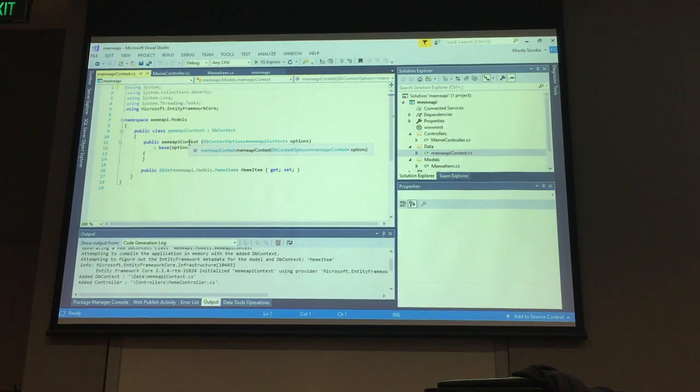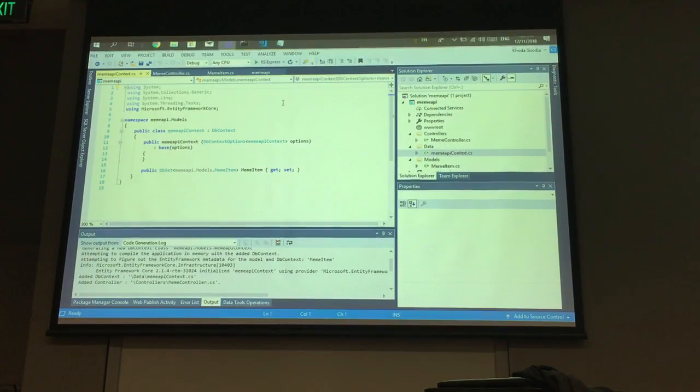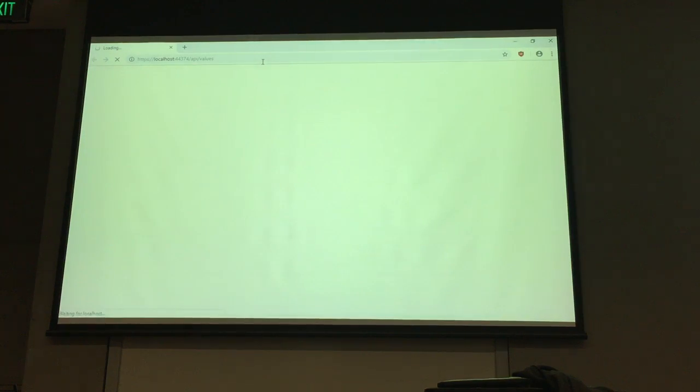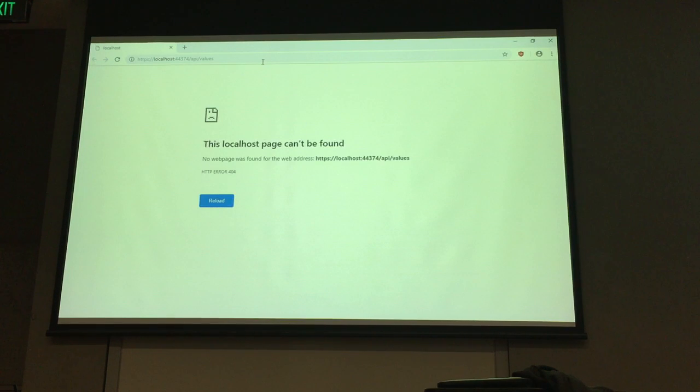Cool, so we can go ahead and run this. Some things to note: we've deleted the values controller and created the meme controller, and now when we run it, you'll probably note that it will fall over. Yep, localhost page can't be found. If we have a look here, our URL, the default, still points to API/values, but we've deleted the values controller, so we need to update this.